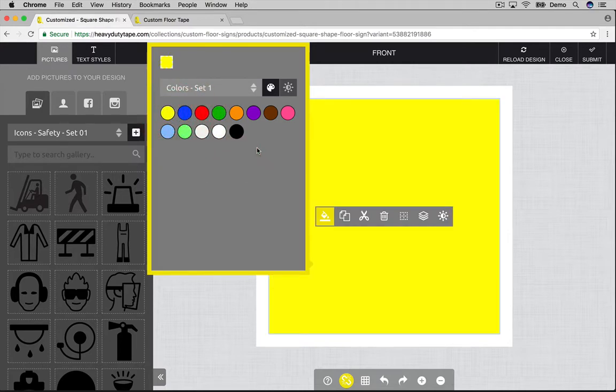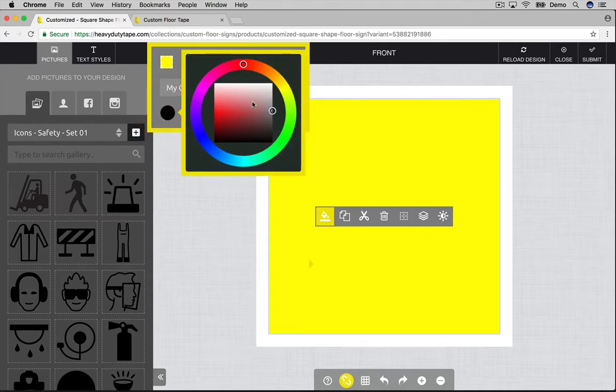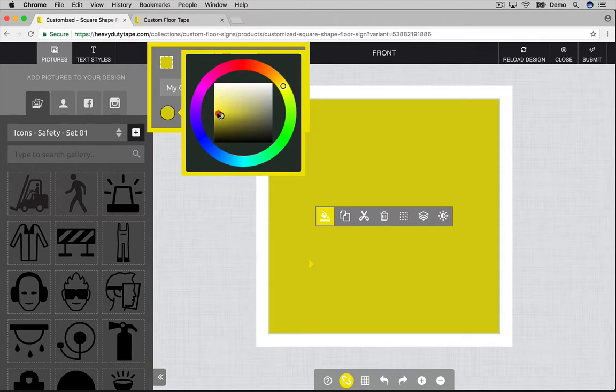If none of these match what you're looking for, you can always go into the color palette icon right here and click the plus button to add your own colors. So if you have company branding that's certain colors that you prefer to use for these, you can certainly do that. So for instance, on the color wheel, we could go over to a yellow color and maybe find something that matches our Heavy Duty Tape branding.